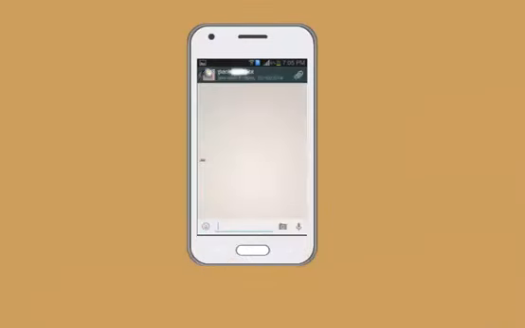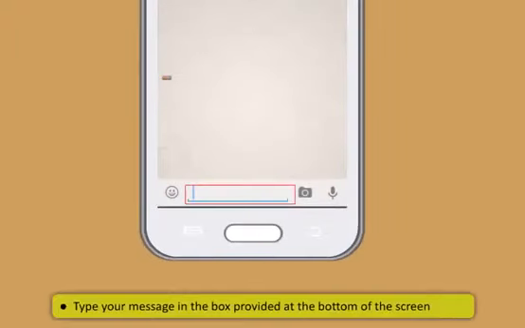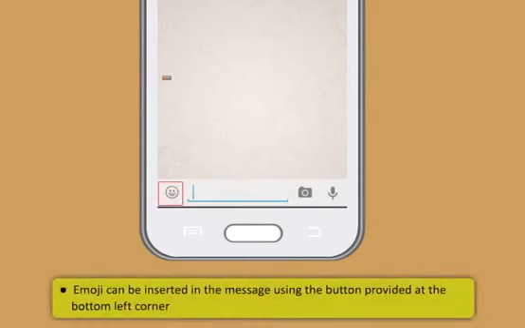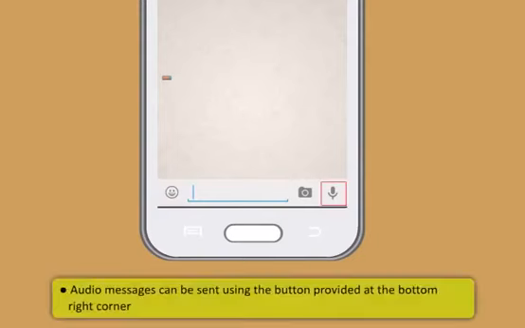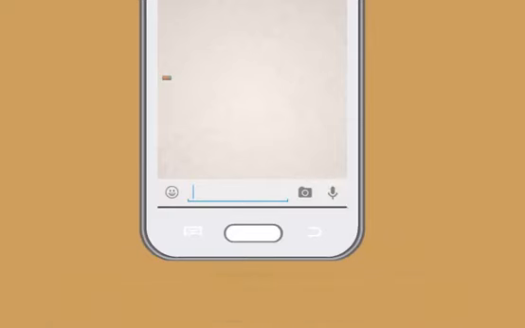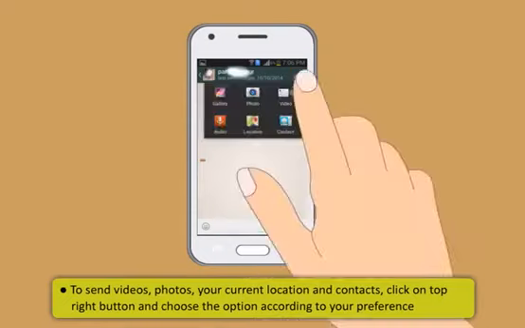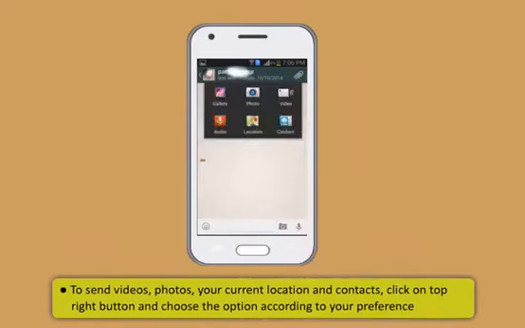Now the adjacent screen will appear. You can type your message in the box provided at the bottom of the screen. Emoji can be inserted in the message using the button provided at the bottom left corner. Audio messages can be sent using the button provided at the bottom right corner. Now to send videos, photos, your current location and contacts, click on top right button and choose the option according to your preference.